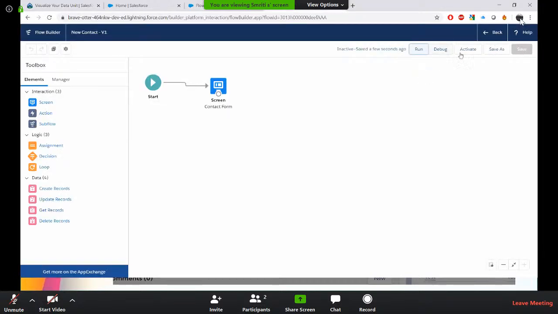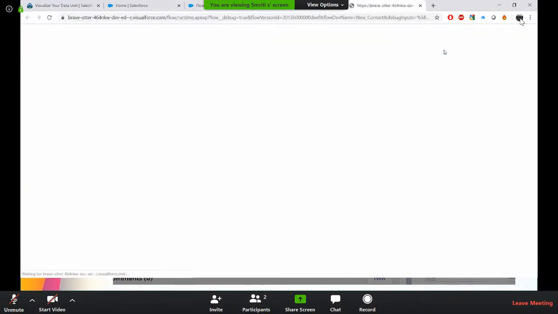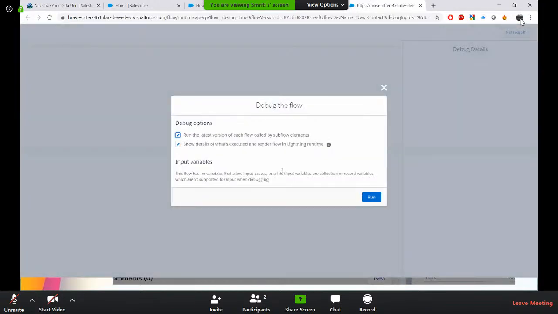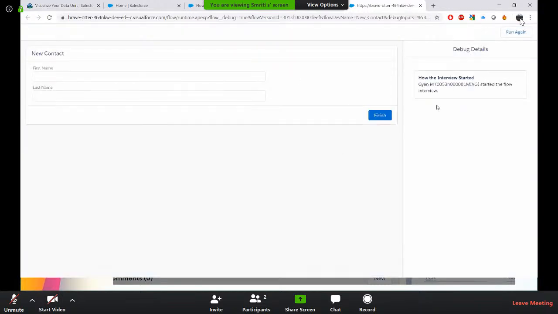And then whenever before saving or activating, make sure we click on debug to check the errors. Here we have two options. If we would like to debug the latest version, what we have in the flow, as we might have different versions. And then if we are running this in the Lightning or in the Classic runtime. So Lightning runtime, that means we are in the Lightning. So just click run.